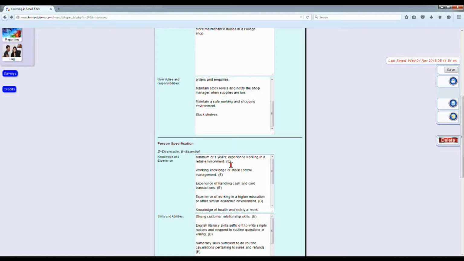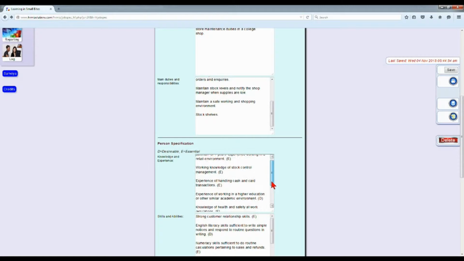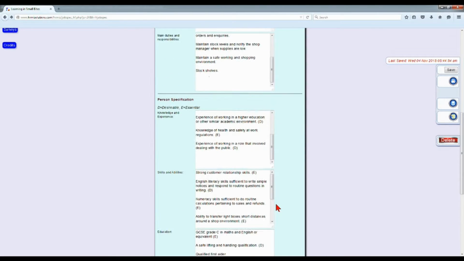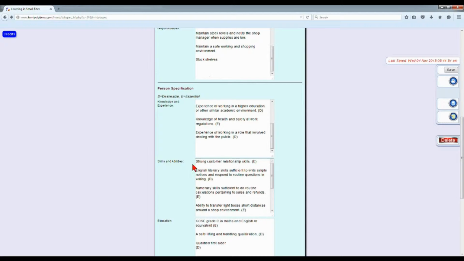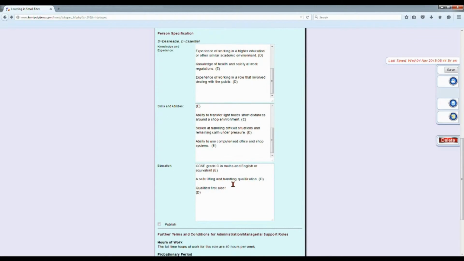Here we set out what the successful person should have knowledge and experience of. Skills and abilities. Here we set out the actual practical skills and abilities the person must have. Education. Here we set out the education and qualification levels necessary to do the job. Where possible, people with equivalents will be encouraged to apply.